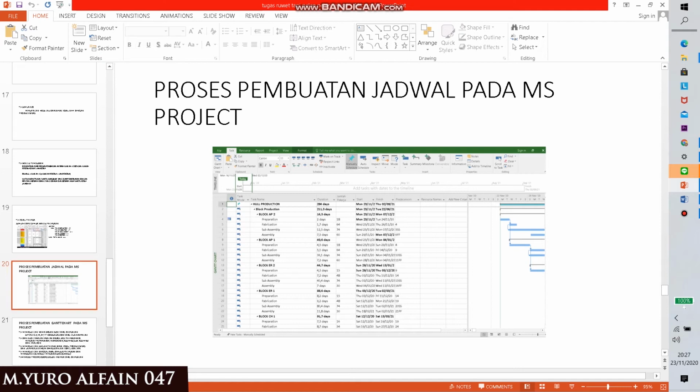Just a review in here, I want to tell that Microsoft Project is one of the applications from Microsoft to make it easier for us as users to make a schedule, because in this application there are so many features to help us make a schedule easily.